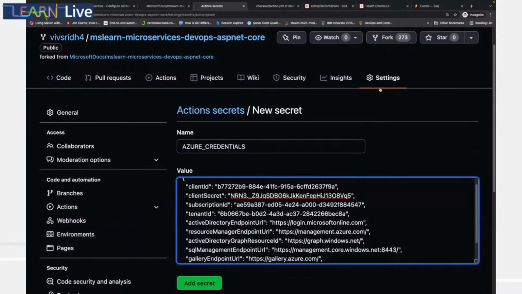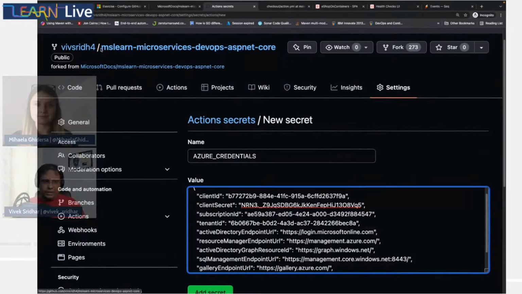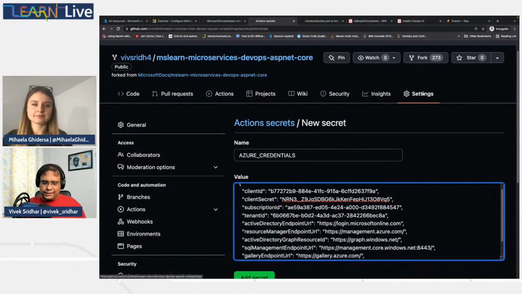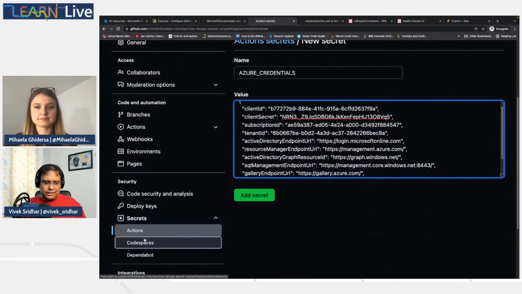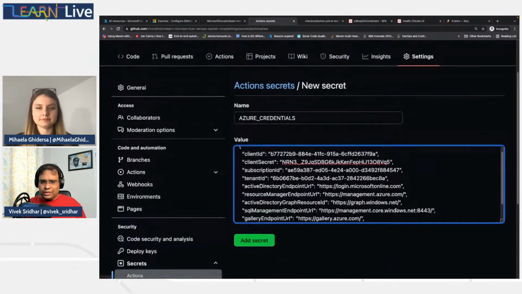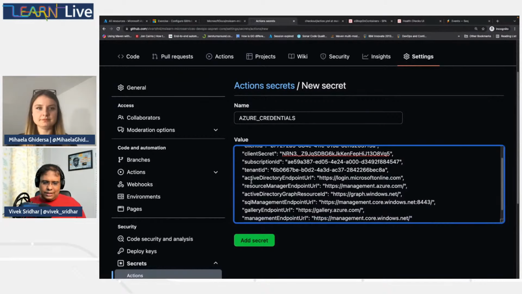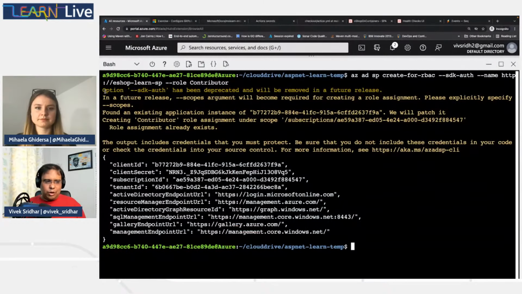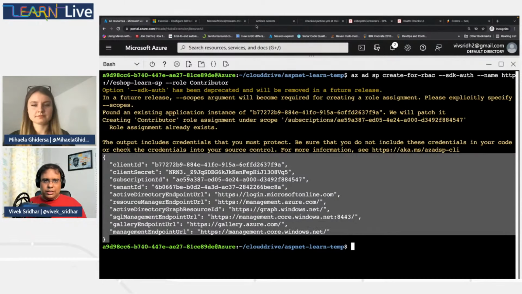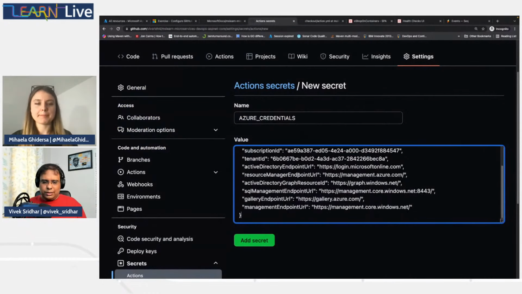So what I've been doing is, in my repo, going into the settings, and under the settings there is security and there is actions. When I click on actions, I can create a new repository environment variable. When I do that, I can just give the name, and I'm copying only the JSON output of the command. You don't need to copy all of these things. You need to make sure that you copy only the JSON output of the command, and I'm adding the secret here.